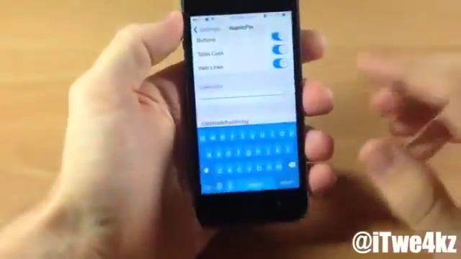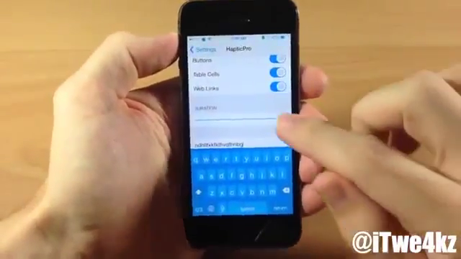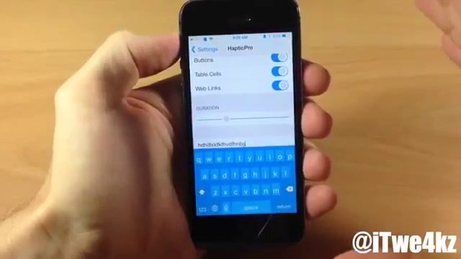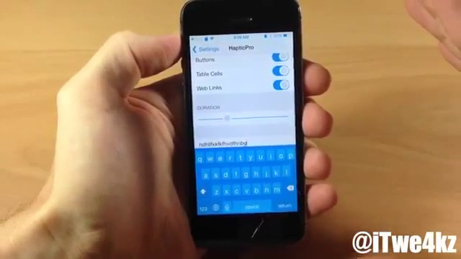So this is actually a really cool tweak. I didn't think it would be that cool, but it's definitely worth the $2.99 that I paid for this, just because it's just a really nice feel, and I've enjoyed it so far.